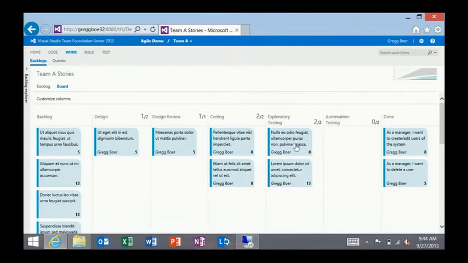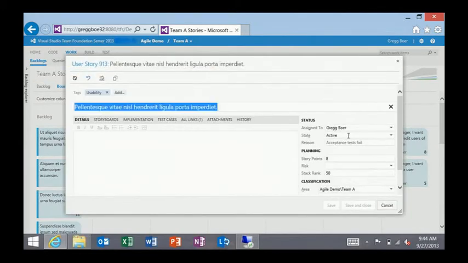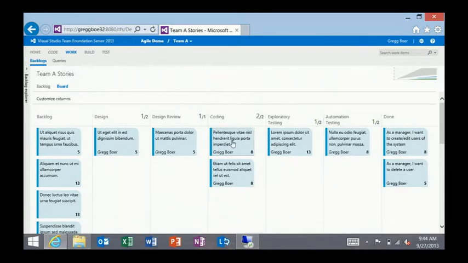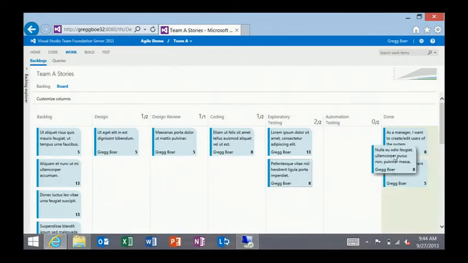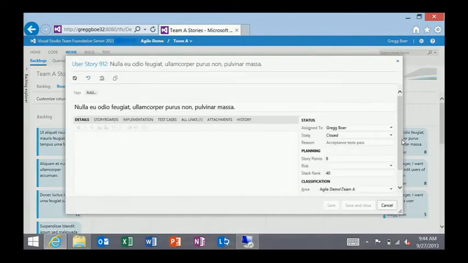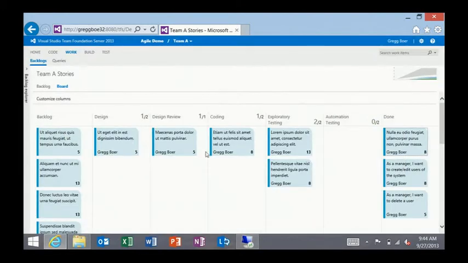What that means is any item that's dragged over to these columns, the state automatically gets set for you. To demonstrate, you'll see here that it's in the coding column mapped to the active state. By simply dragging the item over into a testing column, you'll see that now it's mapped to the resolved state. And if you drag any of these items to the done column, we automatically on the back end set it to the state that you've mapped it to. So the team can just focus on the board as they've defined it, and all the mapping to the process underneath the scenes is done for you.